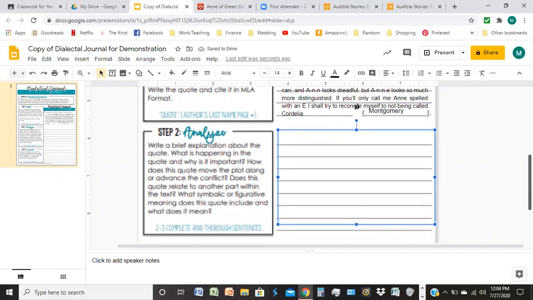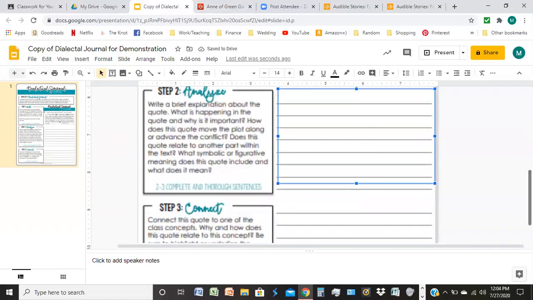Okay, step 2, analyze. Write a brief explanation about the quote. What is happening in the quote and why is it important? How does this quote move the plot along or advance the conflict? Does this quote relate to another part within the text? What symbolic or figurative meaning does this quote include, and what does it mean? So this should be 2 to 3 thorough and complete sentences.